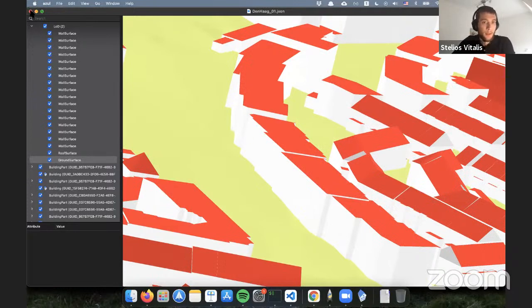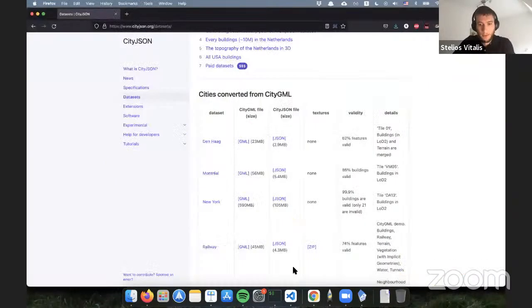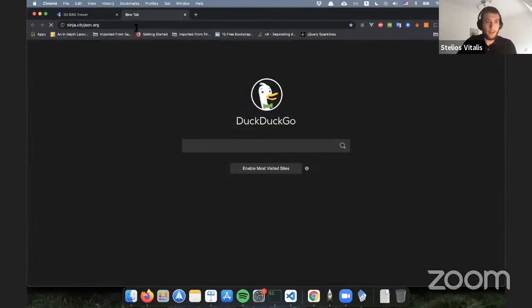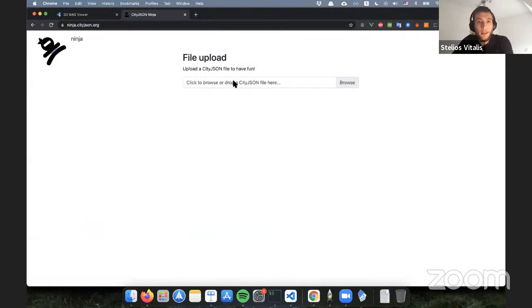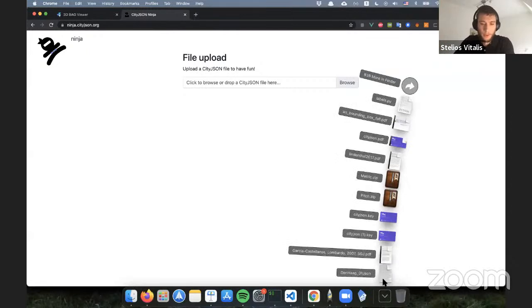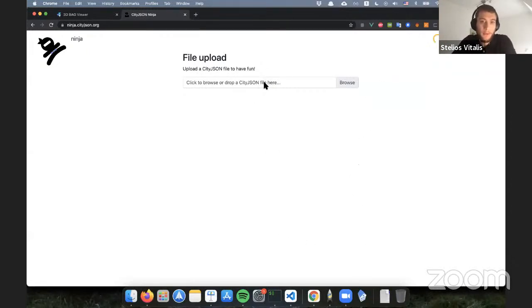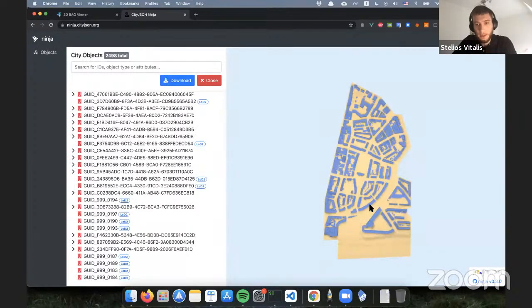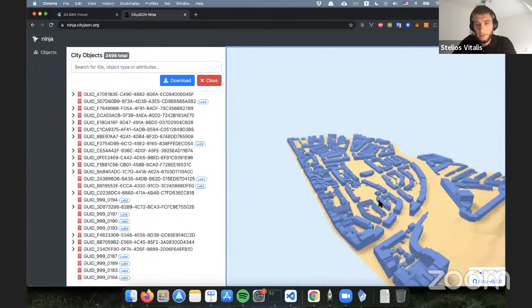And in case you don't have macOS and you don't want to install your own software, then you can also use Ninja. If you visit ninja.cityjson.org, this is the official viewer for CityJSON that we have developed. It started as a student's project, as a toy, and they saw how easy it was, and then we took it and tried to build a more comprehensive user interface to highlight also the semantics of the data set. And again, we can see the same model here.